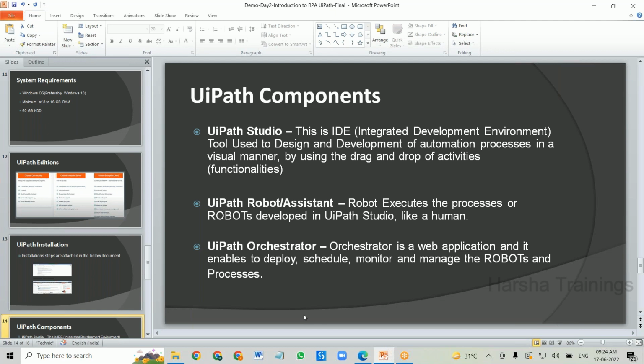UiPath Orchestrator is a web application installed on a separate server, where we do the orchestration. Orchestration means configuring the bots, scheduling the bots, and monitoring the bots. There are various other things, like managing the assets, processes, and logs, which are all done in UiPath Orchestrator.